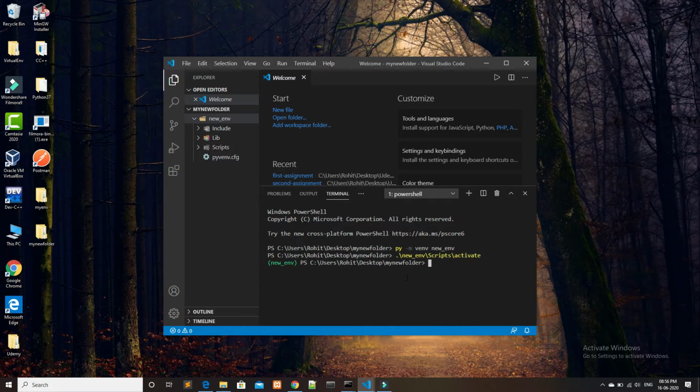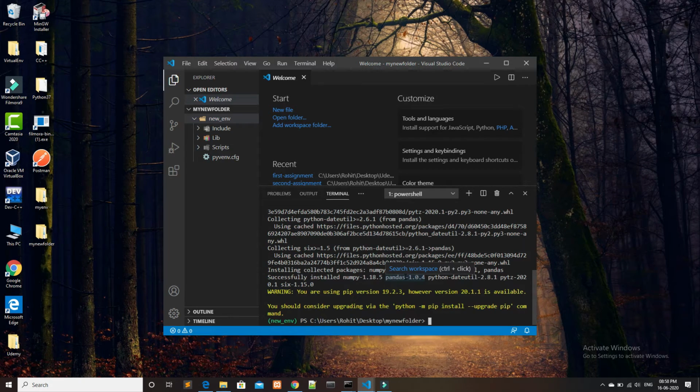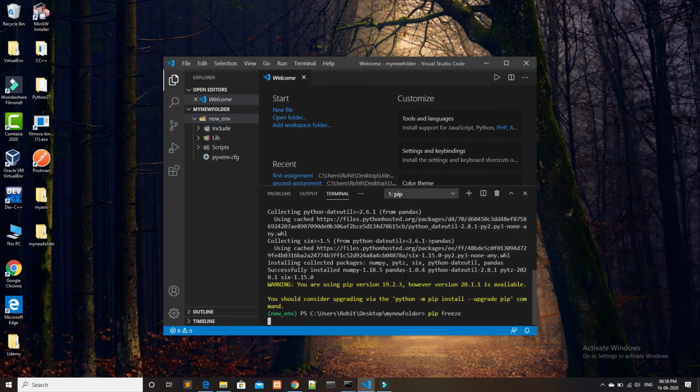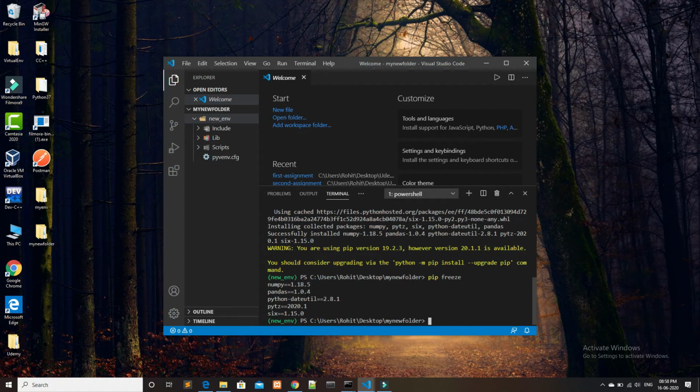Now I will be showing you how to install pandas. The same command, pip install pandas. Okay, pandas is installed now. We can see this by the command pip freeze. Here you can see that some packages are installed with pandas. To deactivate the environment, you can simply write deactivate.